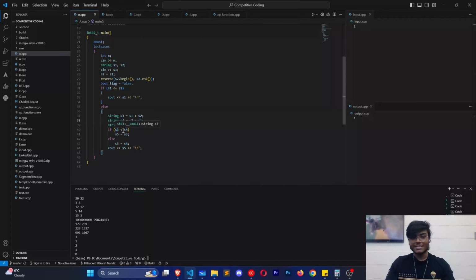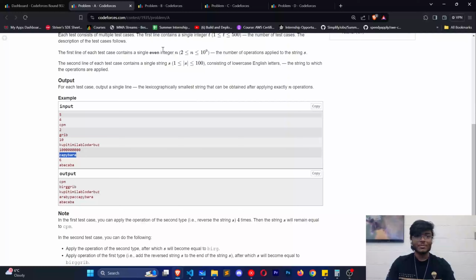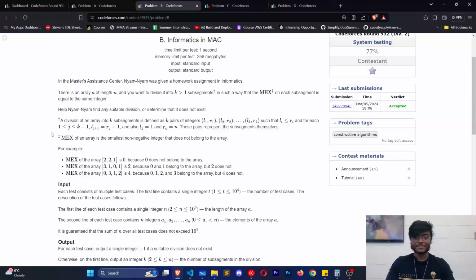So if s3 is less than s4, s5 is equal to s3, else s5 is equal to s4, and s5 is basically the final answer, and I just output the final answer. So that was problem A. Let's go to problem B.